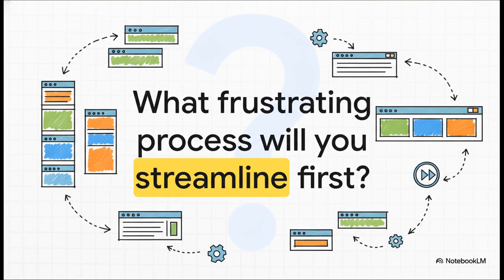So I'm going to leave you with this final thought. Now that you have all the tools to build these clean, professional, and really dynamic tabbed forms, what's that one frustrating, long-scrolling process at your job that you're going to streamline first?